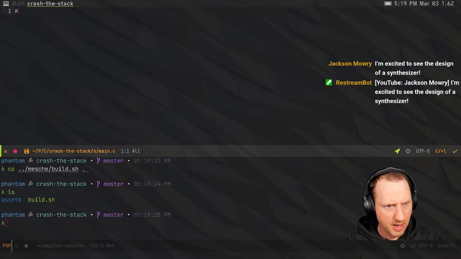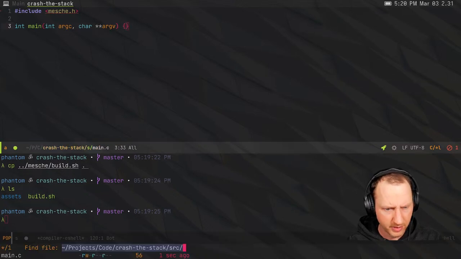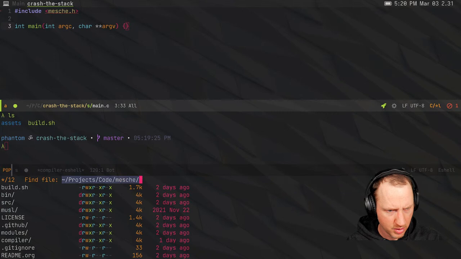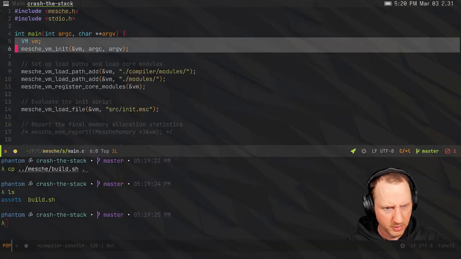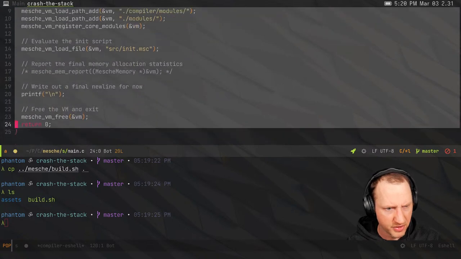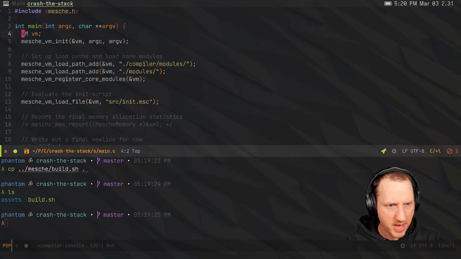All right, and then I'm going to include mesh.h, int main, int argc, char *argv. I'll have to double check that. Let me go look at the Mesh source main.c. Yeah, that's basically it. So let me just copy this stuff as well. We kind of need the starting point. So this is what you would see as a basic Mesh app.